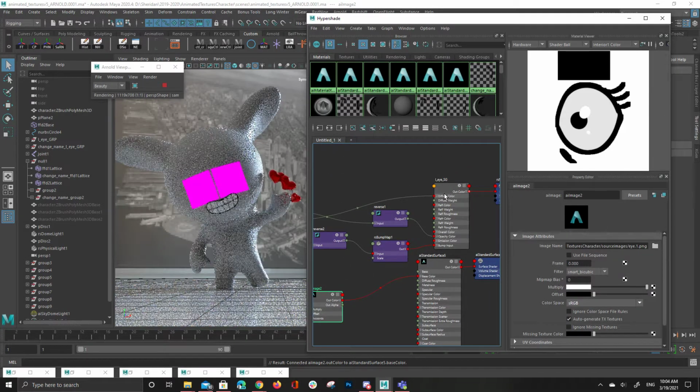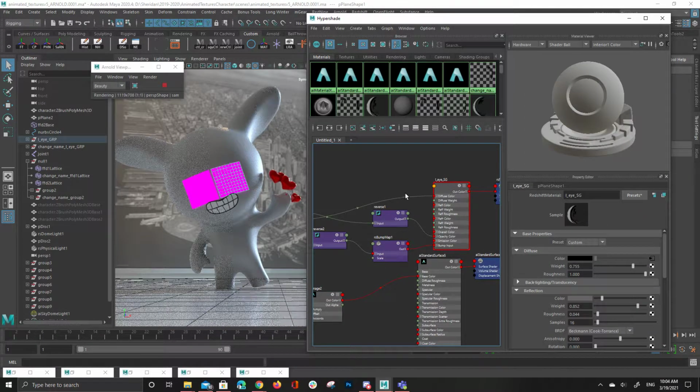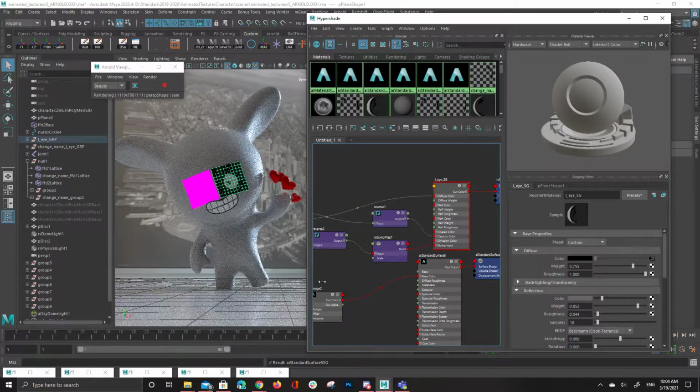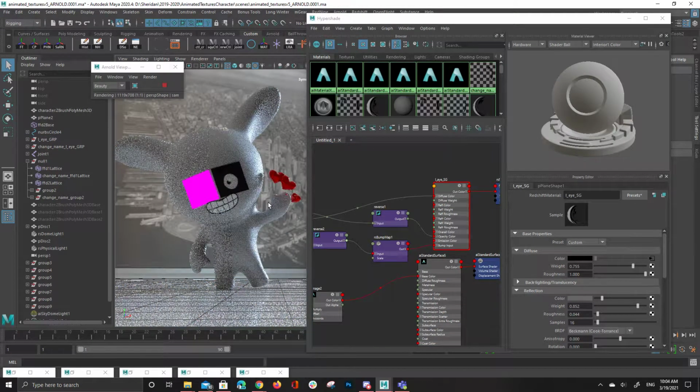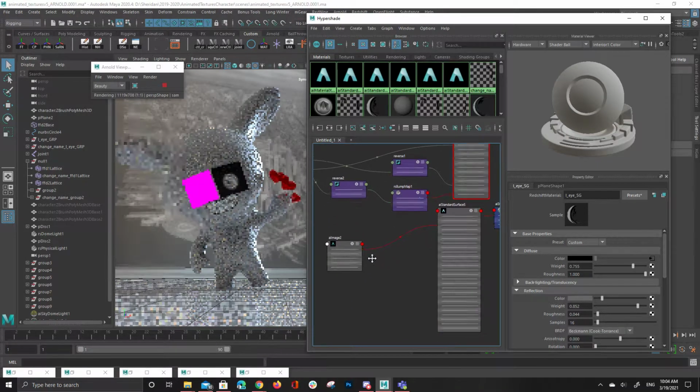So what I'm going to do is select objects with material. This is selecting the old Redshift material. And I'm going to assign the new Arnold material to that selection. There it is. So we can clearly see there's the eye there. I want to have a nice clean cutout for that.